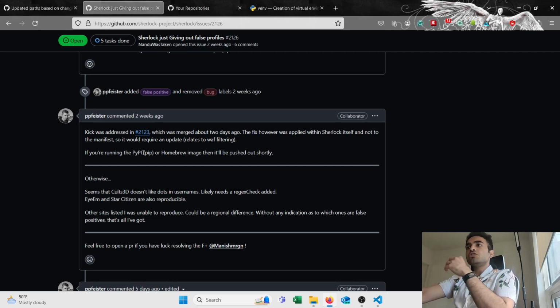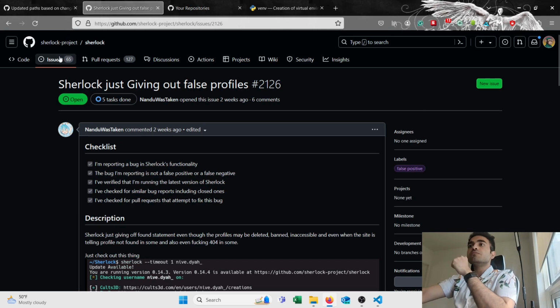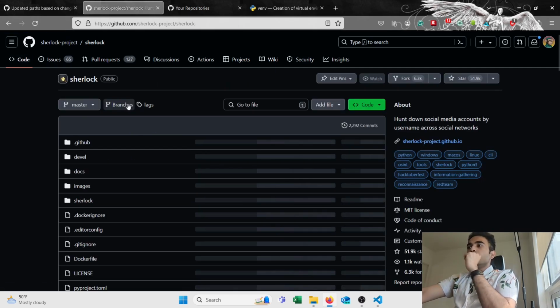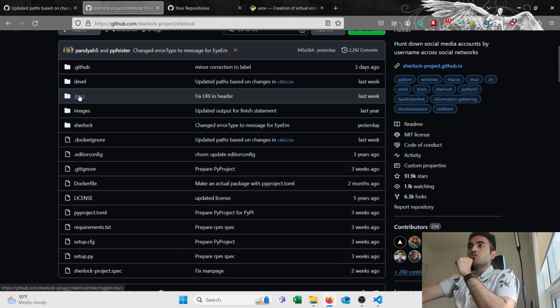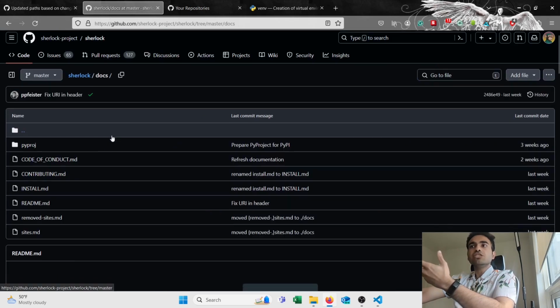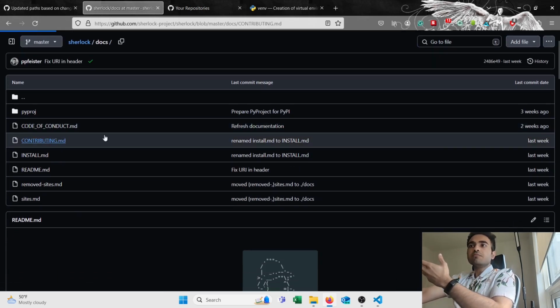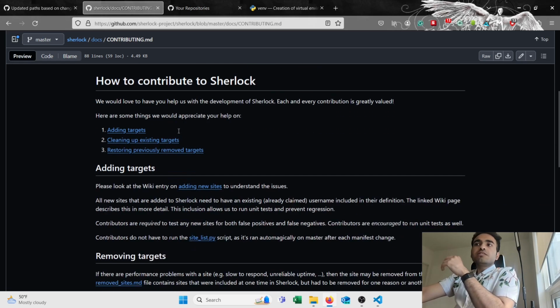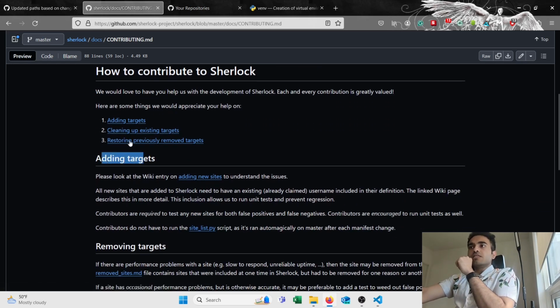Once you understand the issue in depth, the next step is to go to something called CONTRIBUTING.md. Most repositories have this particular document called CONTRIBUTING.md, which explains to the contributor how they should go about contributing to the project. In this particular repository, you can just go to docs. This is usually a documentation folder, and you'll see contributing.md. It lists instructions: adding targets, cleaning up existing targets, and restoring previously removed targets. In this particular repository, the target stands for the target URLs or websites.